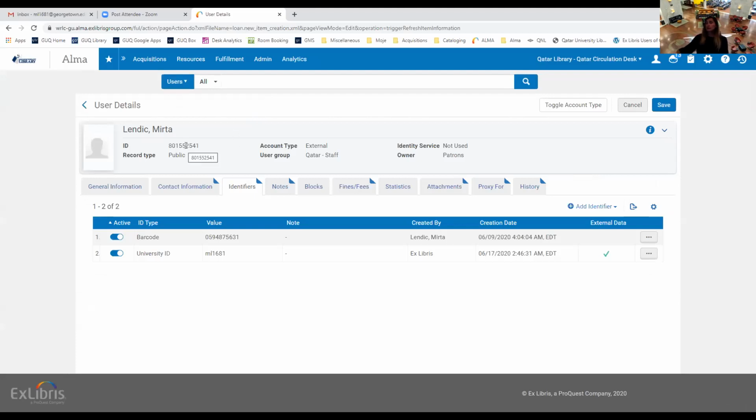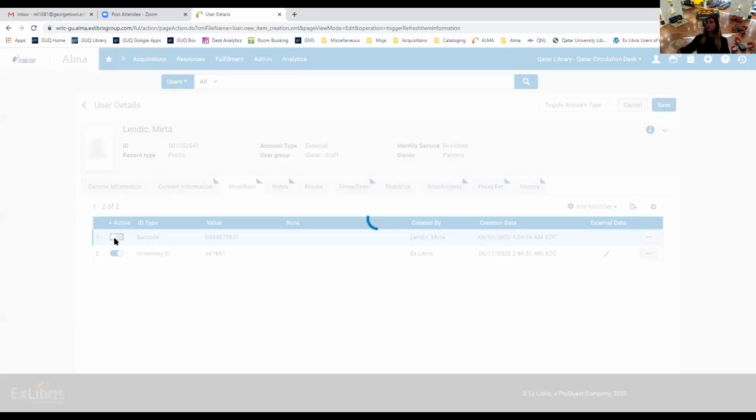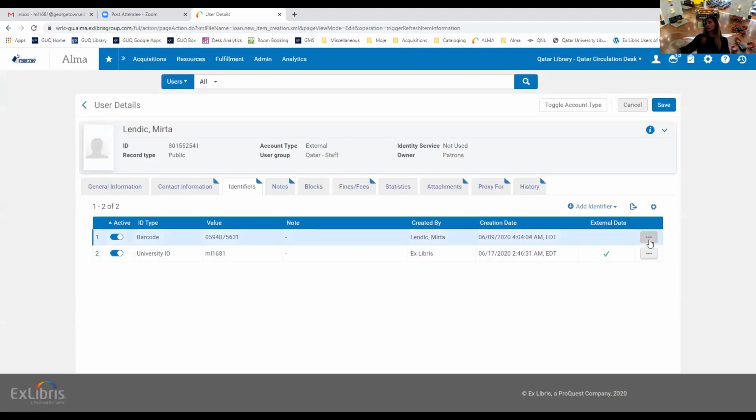So my ID here, that's my primary identifier, but any account can have more than one identifier, and then they will be listed here. They can be added manually. In my case, I have a barcode number. That's the barcode that's printed on the back side of my card. And my university ID, the Georgetown Net ID. And here I can make it inactive or flip it back to active, or I can edit it, delete it, or duplicate it.